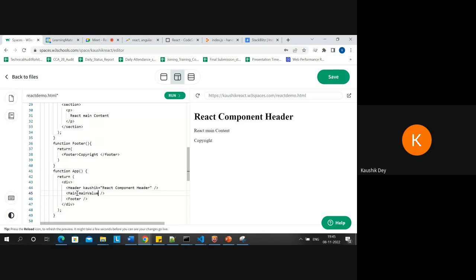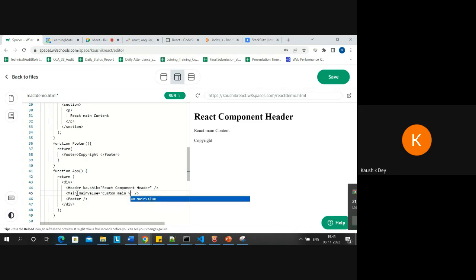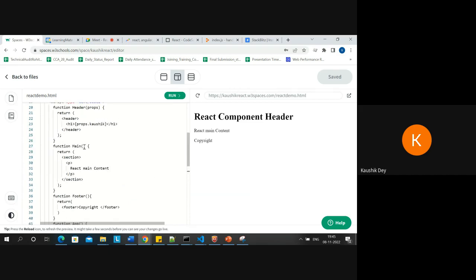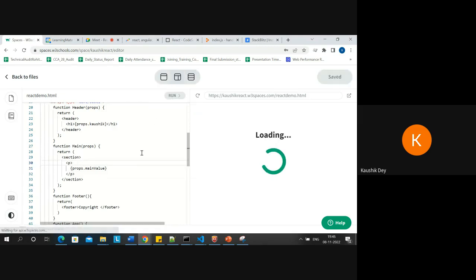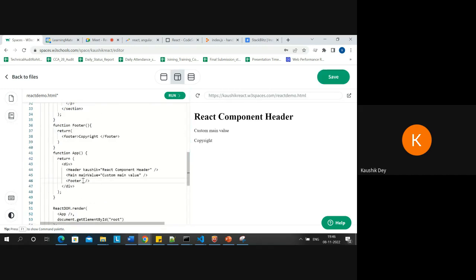Value, any name we can take, whatever name. In the box, I will go here, props, and then I will do one thing. props dot value. I hope it will render. Yes.